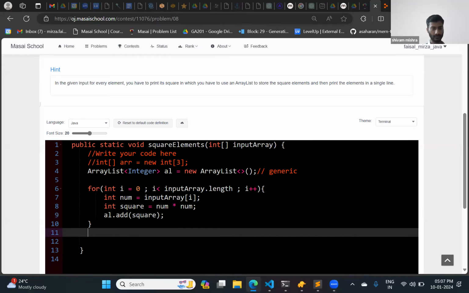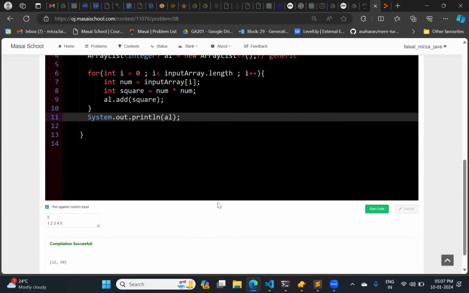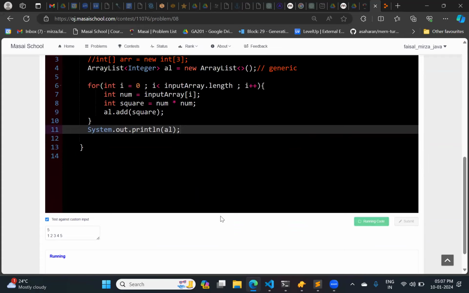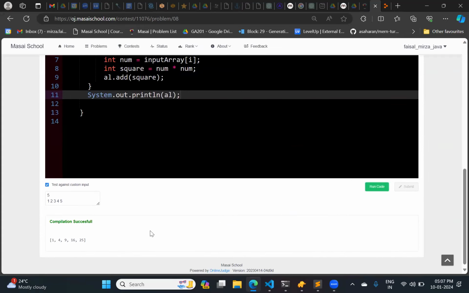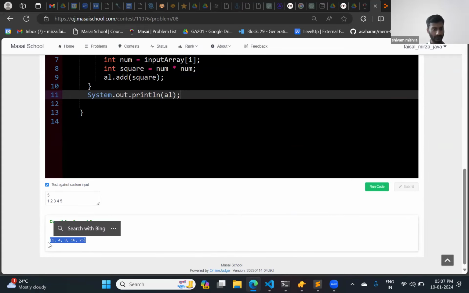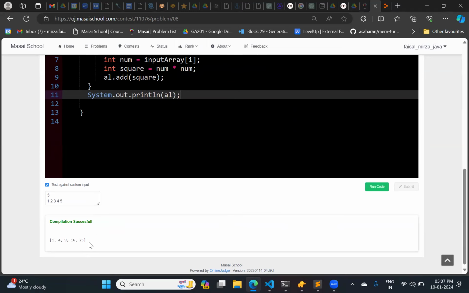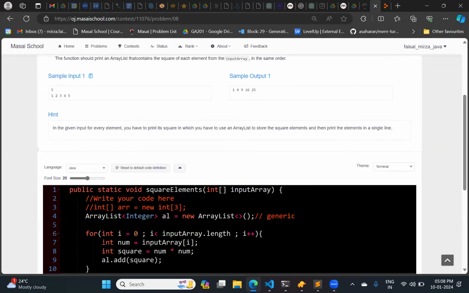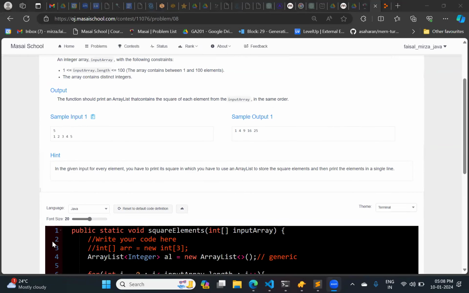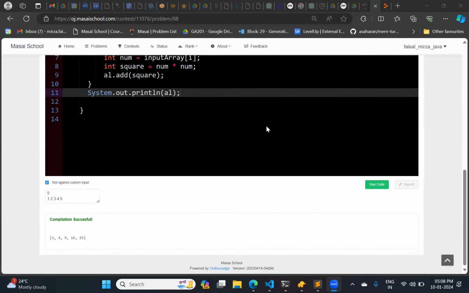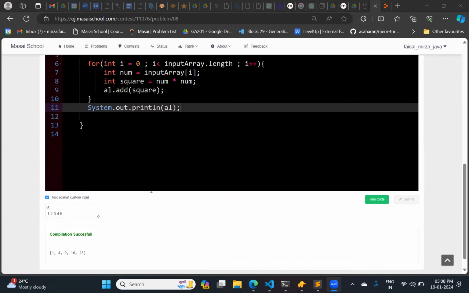Now, do I need to just print this thing? System.out.println(al). See the output, whatever it is going to give, and see the expected output as well. So the output is starting and ending with square brackets, at the start and at the end, and the expected output is the same. Is it the same or different? Square brackets are there at the start and at the end.